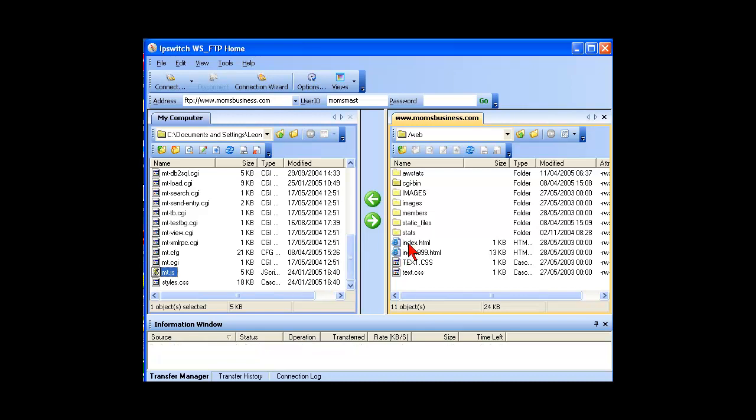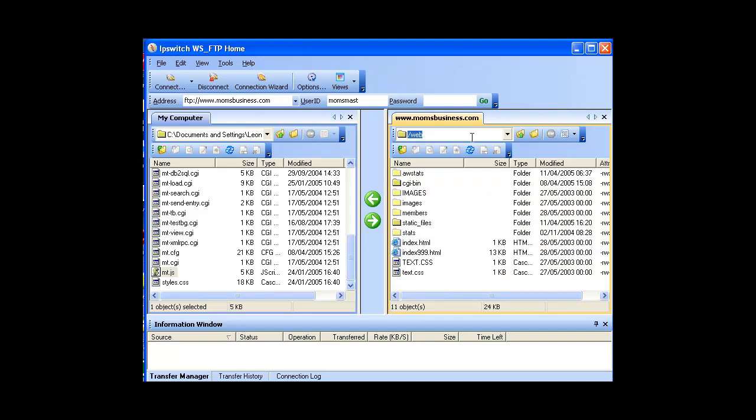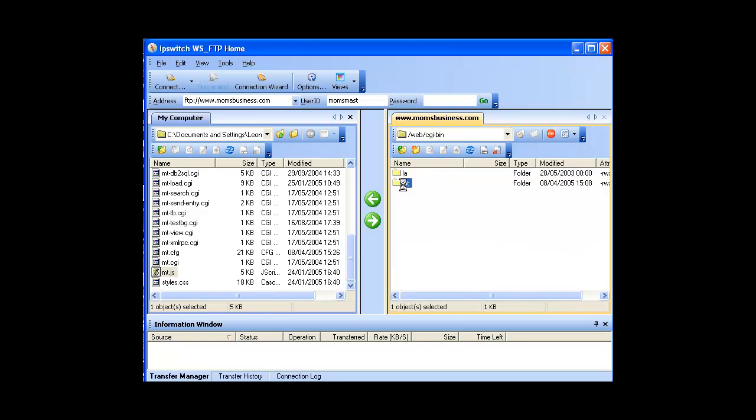If we actually go into static files now on the remote server, you'll see that docs and images have become subdirectories off of static files. Let's go back a stage to the main web directory. And here we are again. Right, everything else is going to go into the CGI bin. Remember we made a subdirectory MT, so that's all going into there.